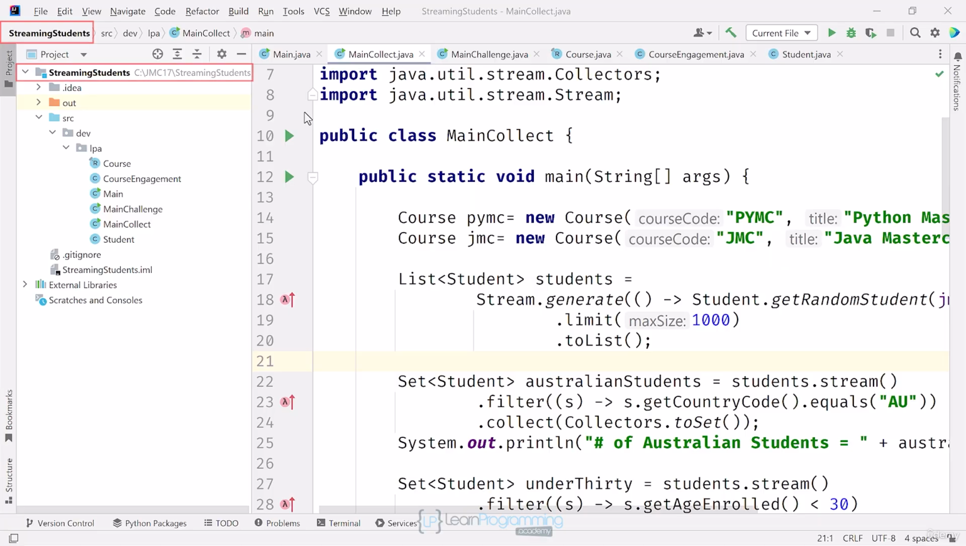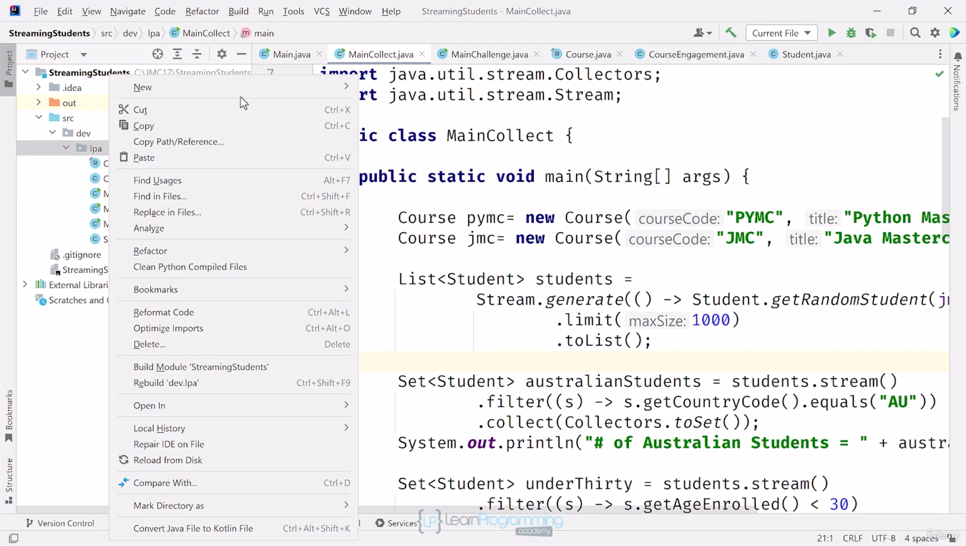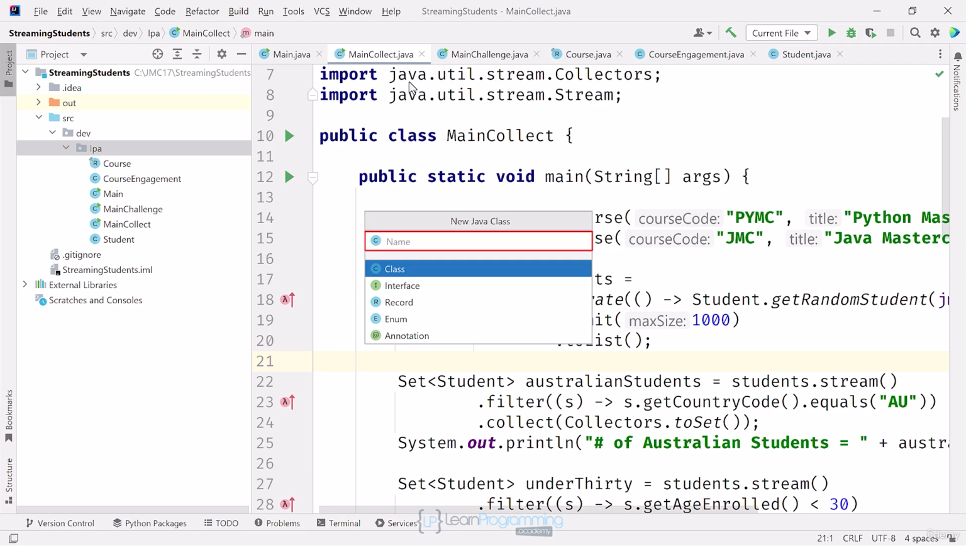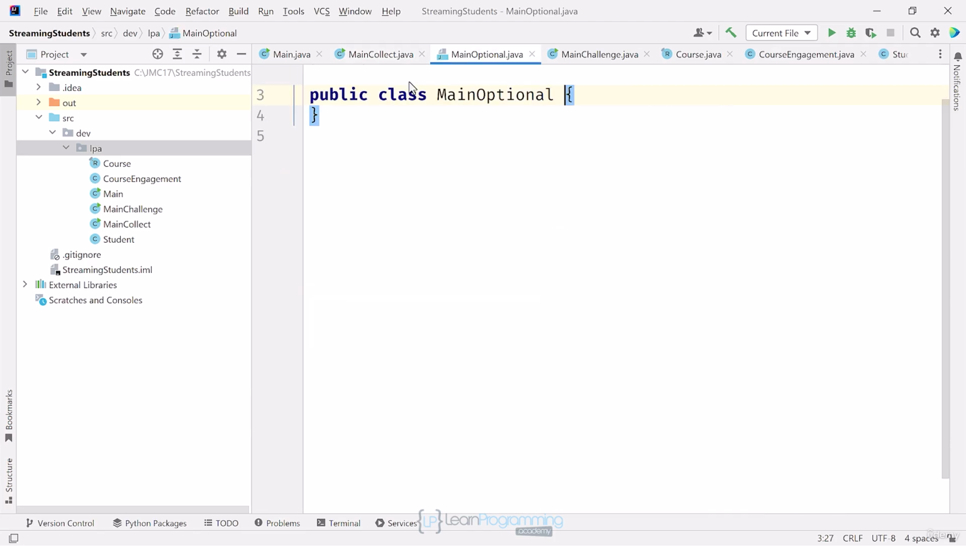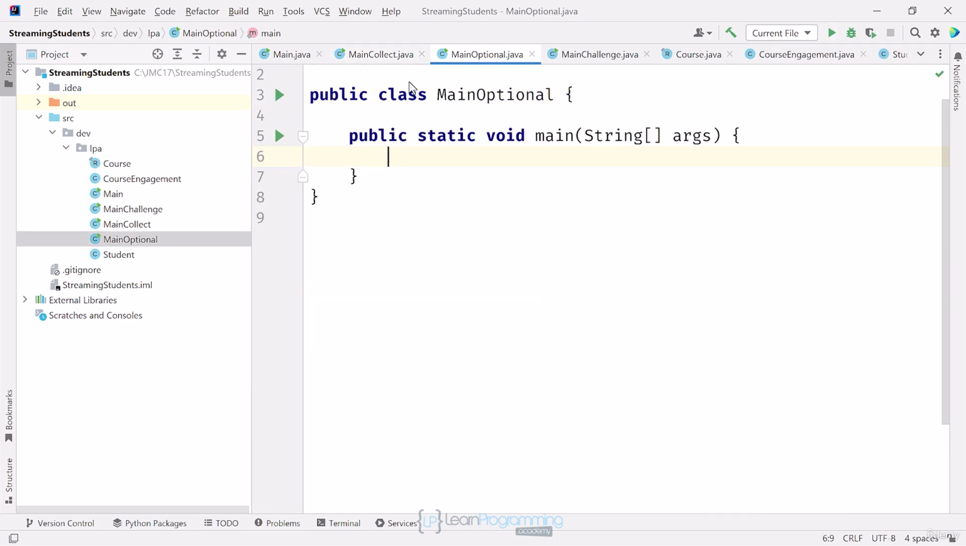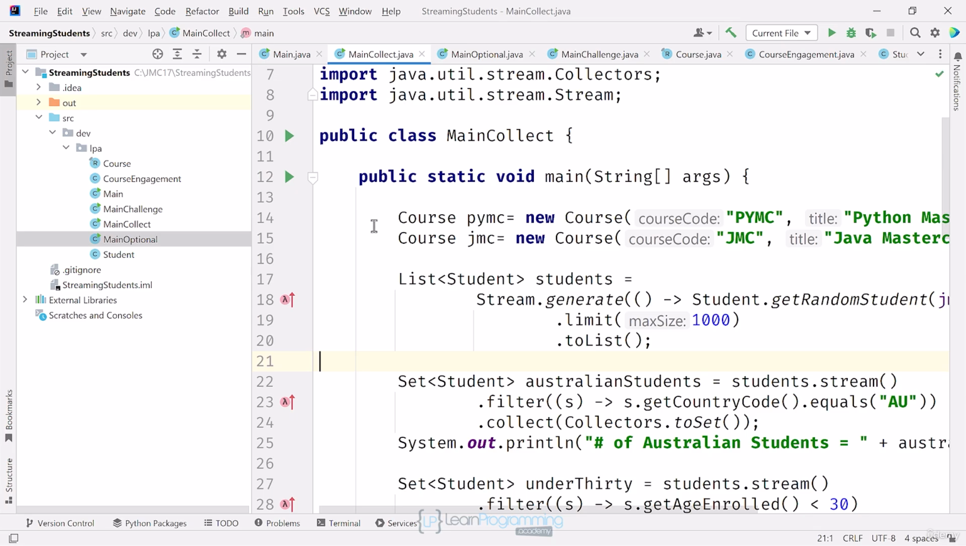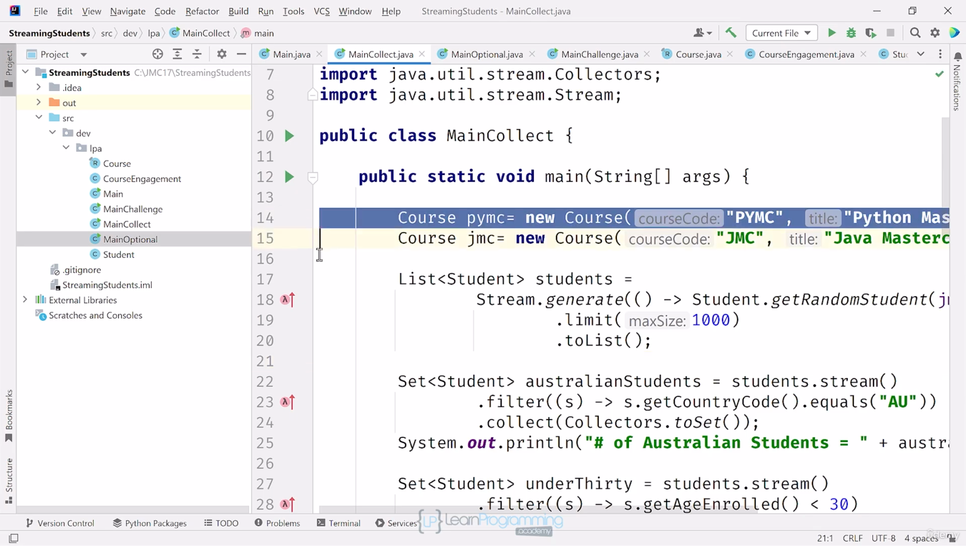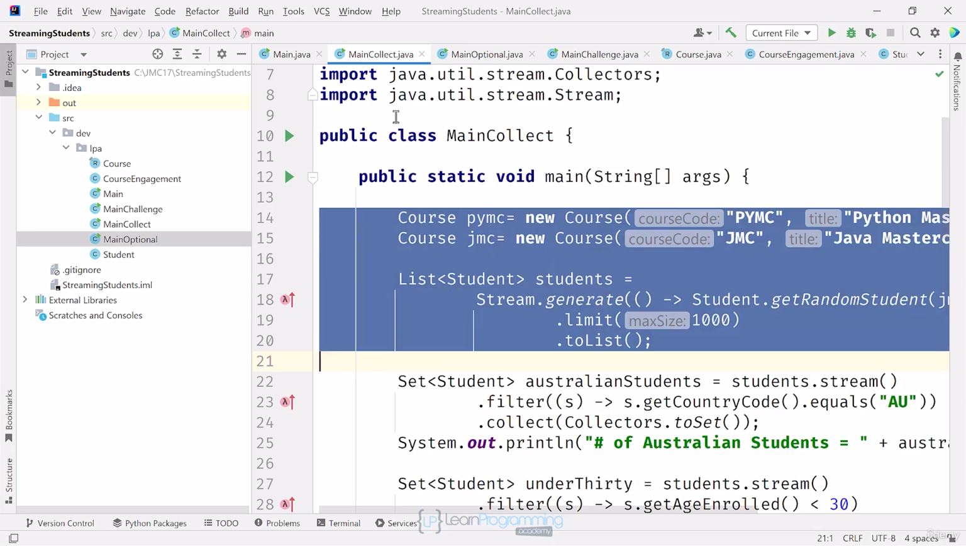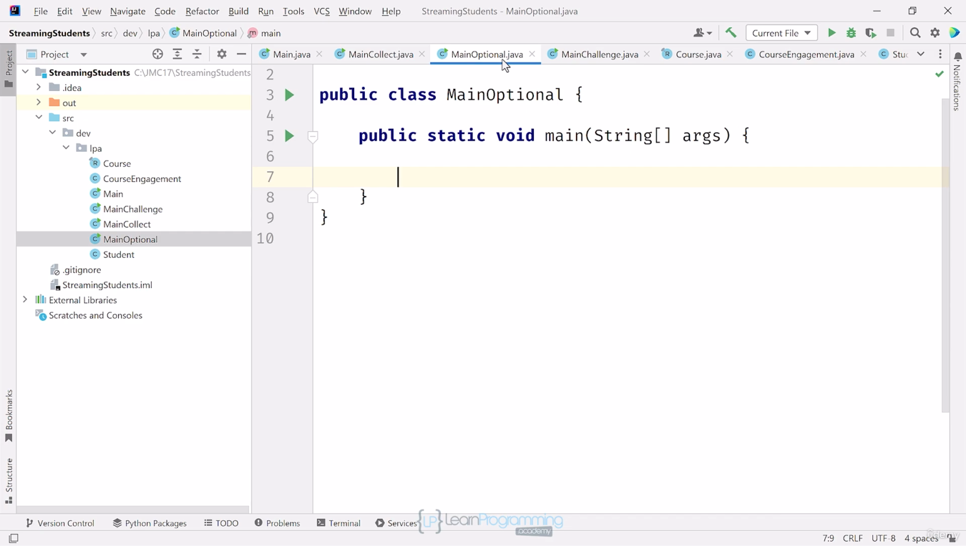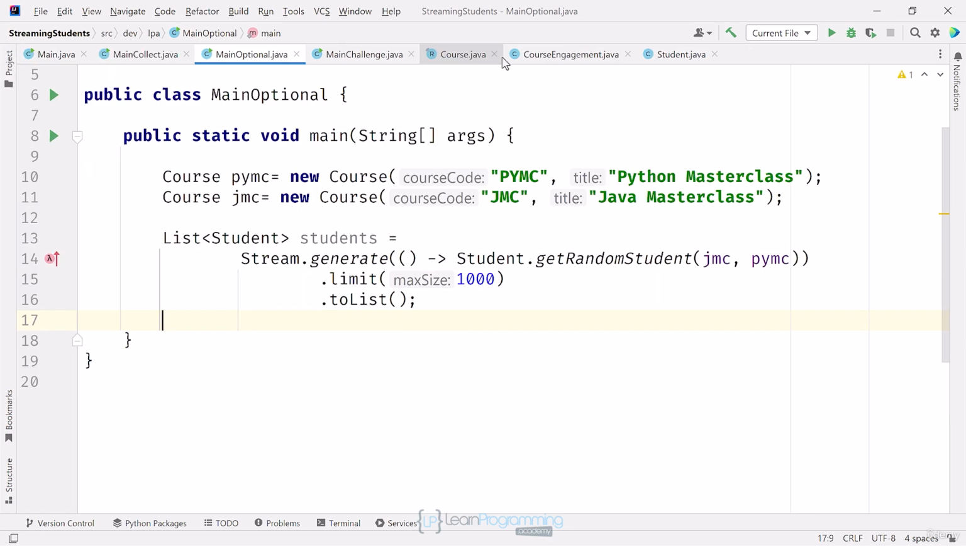I'll be working with the Streaming Students project again. I'll create another class with a main method. This one I'll call MainOptional. I'm going to copy some code from the MainCollect class, specifically lines 14 through 20. I'll paste these lines into MainOptional's main method. I'll change toList to the collect operation instead because I plan to make modifications to the list.